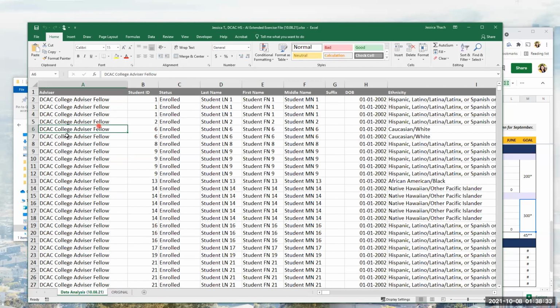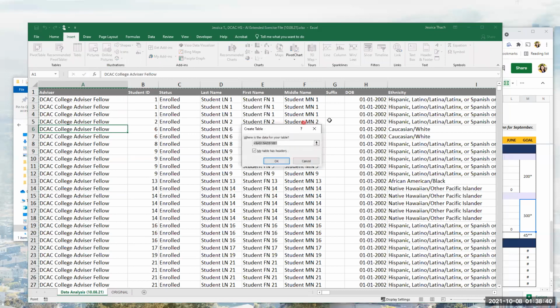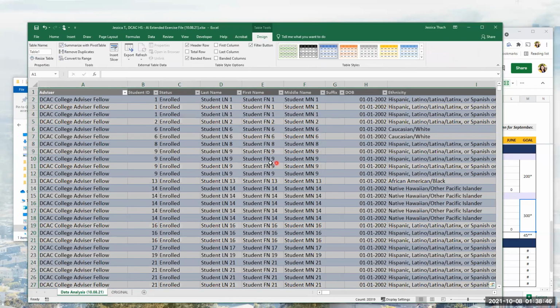And then you're going to click anywhere in the data set, and in the ribbon, there's an Insert tab. You're going to click on the table icon. The Create Table window will pop up. Make sure the My table has headers box is checked off, and then click OK. All right, we're going to rename the table to AIE underscore and then the date, so 10 period 08 period 21, and let's click enter just to make sure the table name was edited and updated.